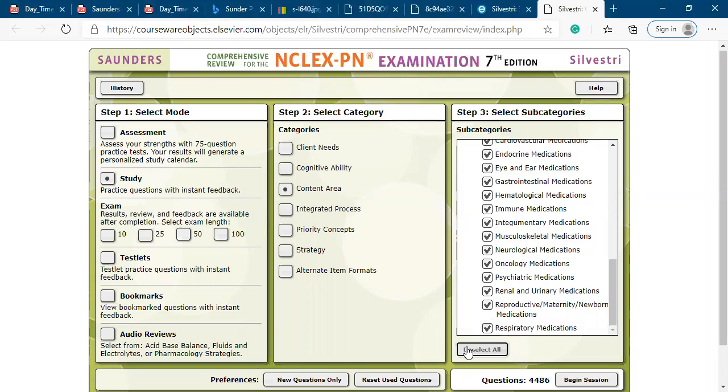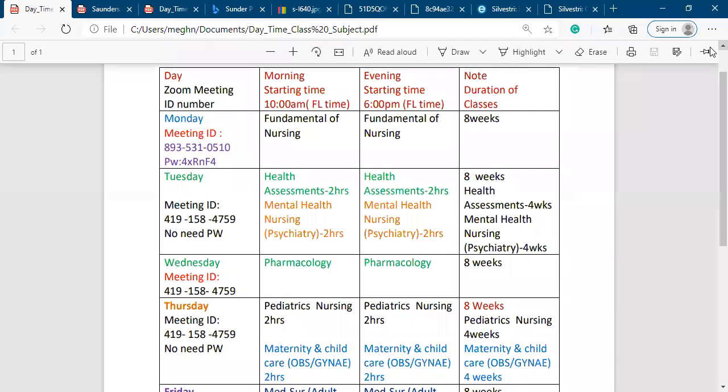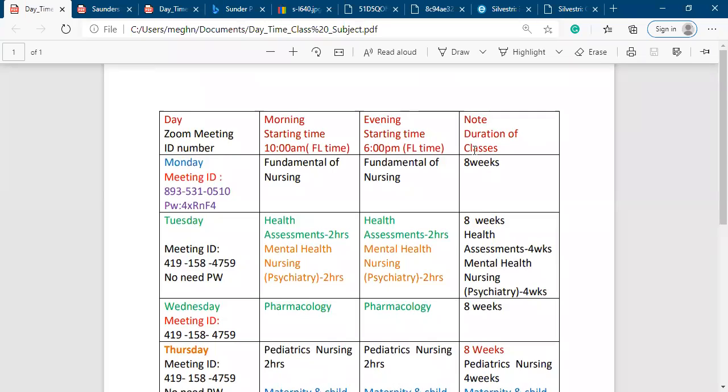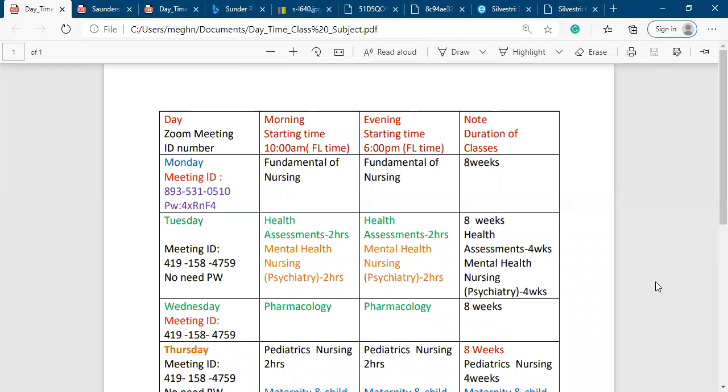So if I select all, you can see 4,486 questions total. 100 questions per day, so you need 40 days. 40 days means 1 month, 10 days. And according to this schedule, I have a target: we finish everything by 8 weeks. So maybe we finish it by the 20th of December.